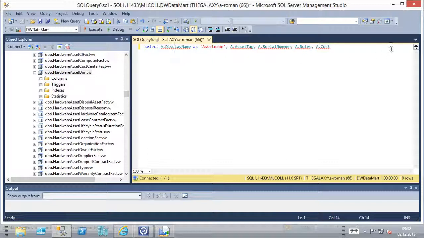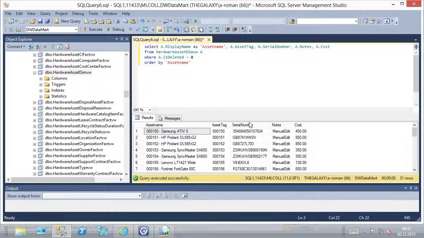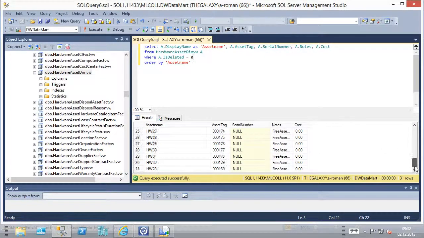As an explanation, we are selecting from the hardware asset dim view, which is exactly this view, and we define this with the alias A, so we don't have to always type hardware asset dim view in front of these properties here. We don't want to see deleted objects, and we order it by asset name. If we fire up that query now, we will just get the display name, asset tag, serial number, notes, and costs from this table.